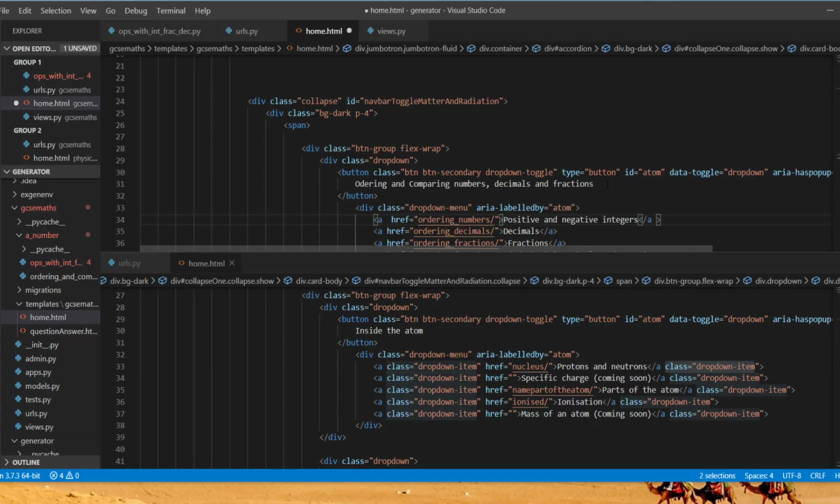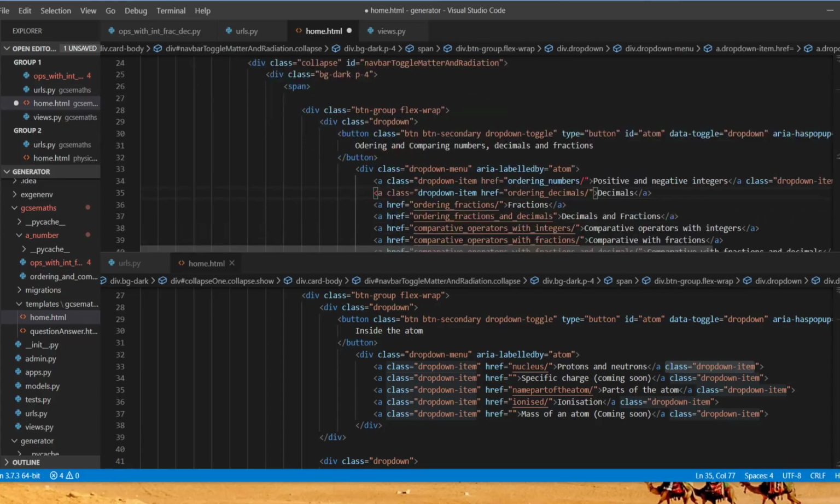We'll add it there right at the front, and we'll do that for absolutely everything. Oh, what's just happened? What have I done? That's what I've done. There we go. Class equals drop down item. Right, and this should correct the way that looks. So let's take a look and see if it actually does.